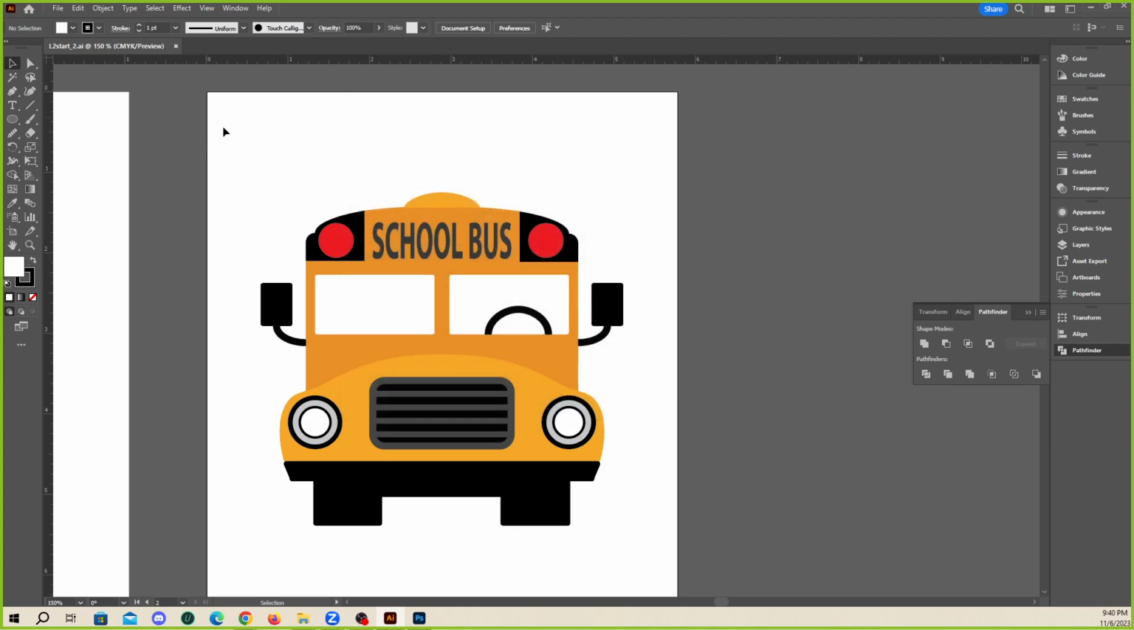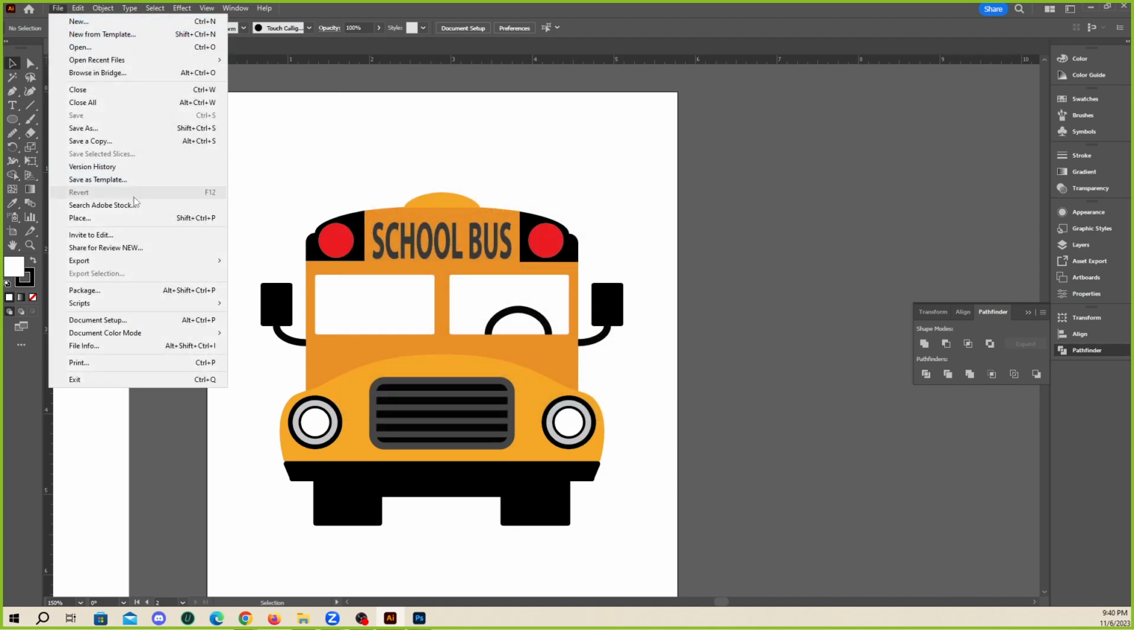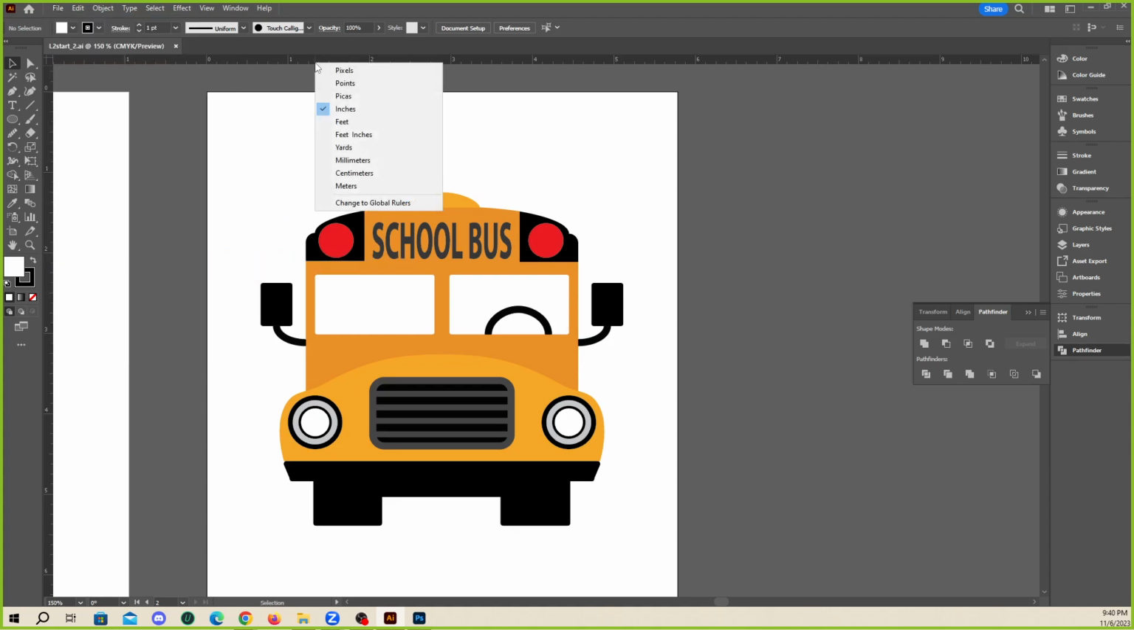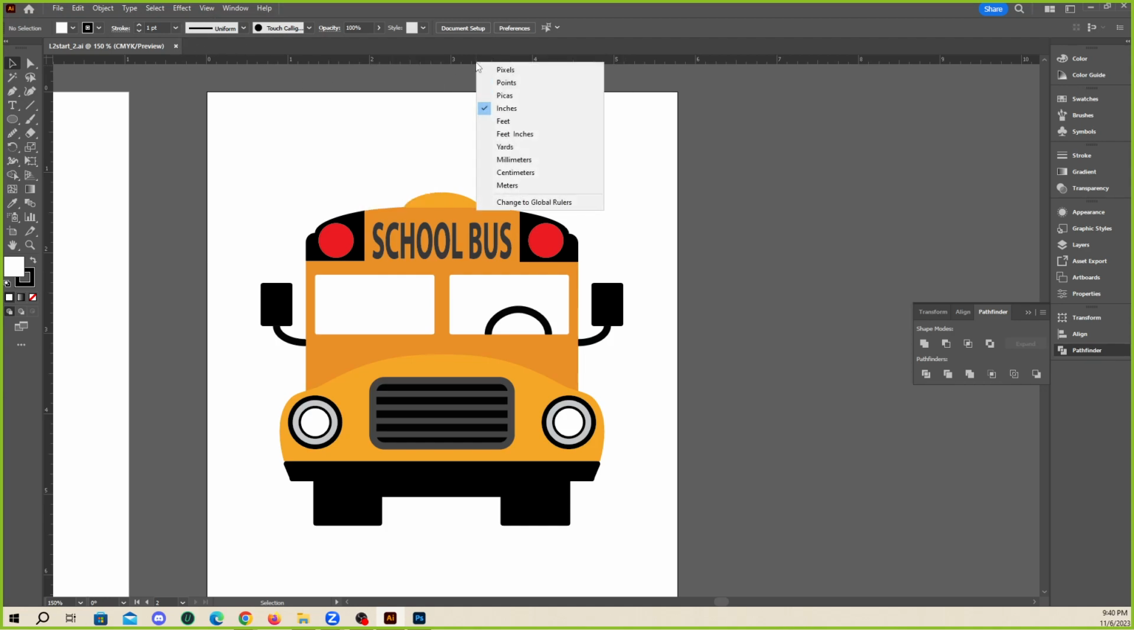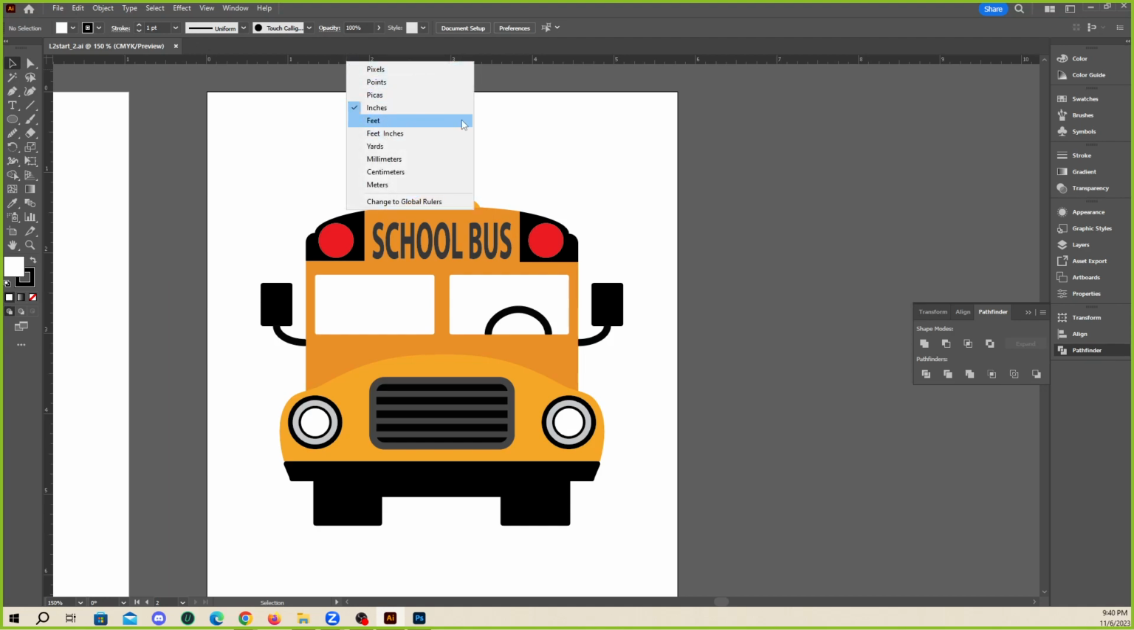Maybe not. I don't know. I don't usually save for print from Illustrator, but it doesn't seem to have an option for resolution here. I guess if you choose inches and you save it in inches, I think it is just going to save it in the proper resolution. It's probably why it doesn't show anything.